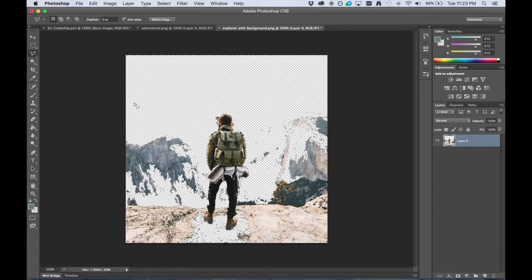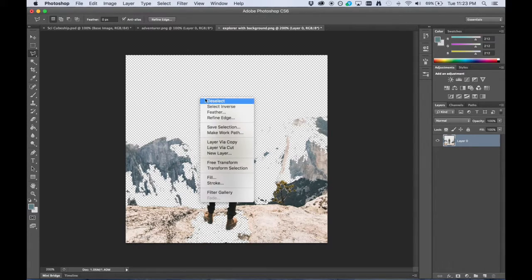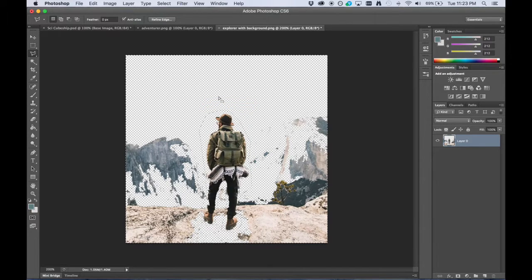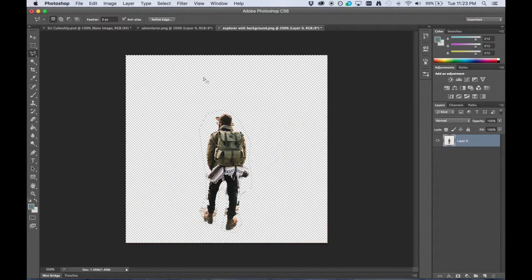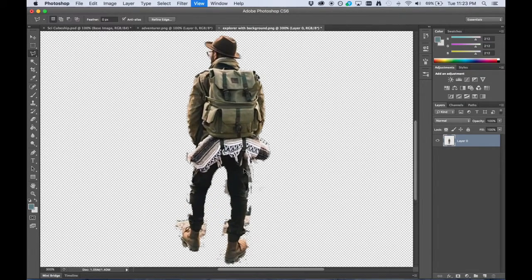Now we're going to go over to the lasso tool and do just a quick rough outline around him. And once that's done, go ahead and right click anywhere on the screen and you should see an option that says select inverse. Click that and now everything but our man is selected, and if you delete, you can see you've got most of those pixels out of there.